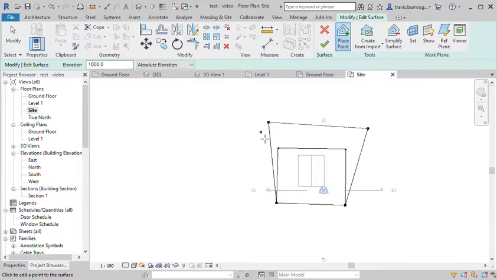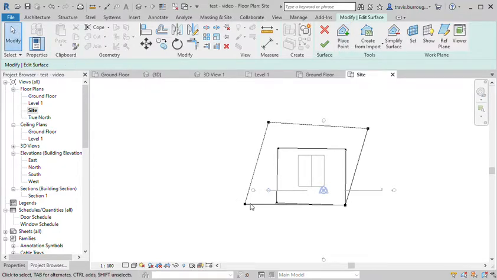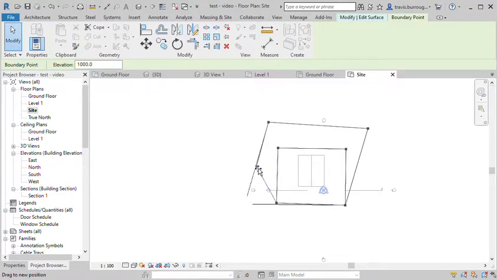And I could place a couple more, like so. And that's going to give me a bit of an elevated land. Now, I don't know if I like this one. You can move them. That changes things. So now the front's still flat, but there's a bit of a slope around the back.